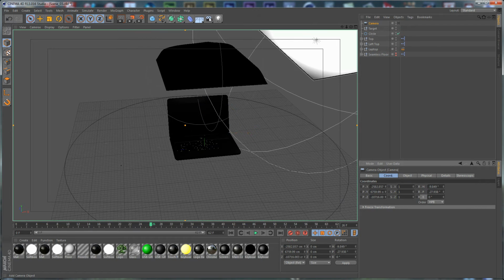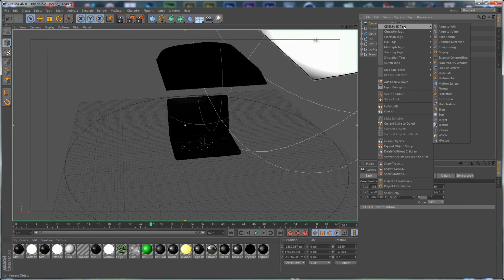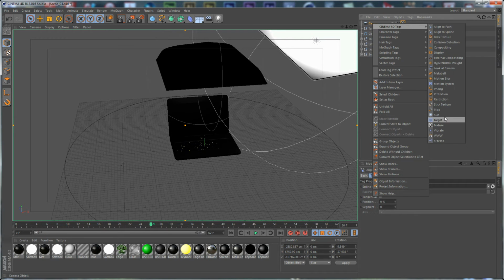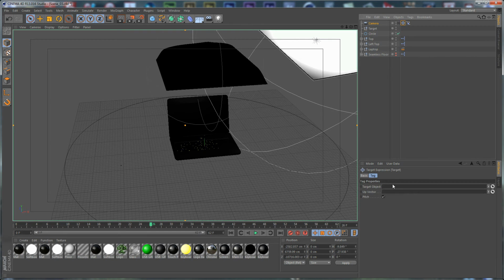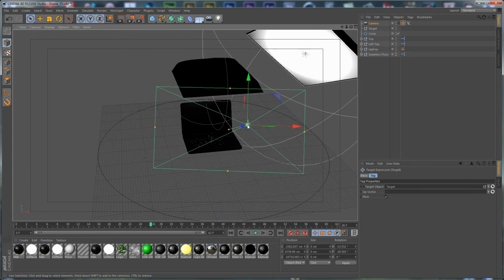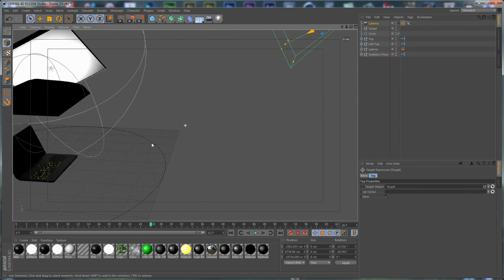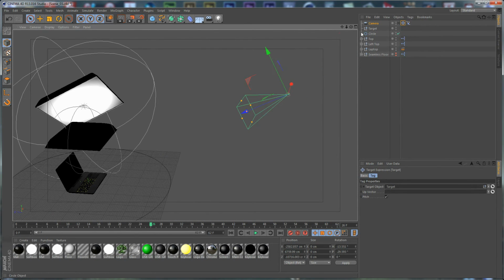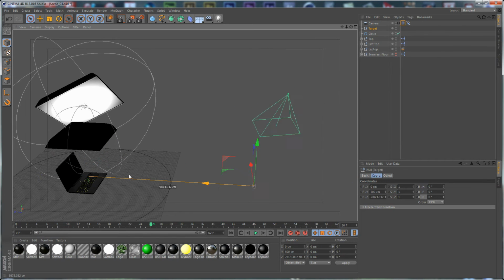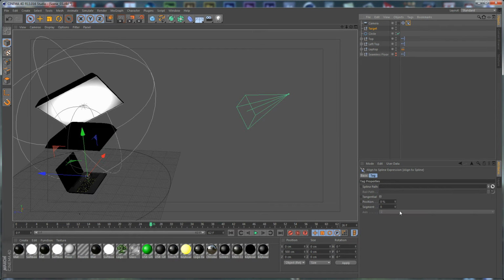Now we need to create a new camera, and we need to go to Cinema 4D tags and apply an align to spline tag as well as a target tag. So in the target tag we are going to take our new object and drag and drop it here in the target object. That way our camera will look at our target. So if we take our target and move it, the camera will follow it. And we are going to select the align to spline and take our circle and drop it into the spline.